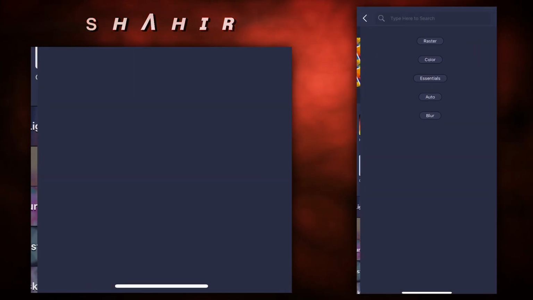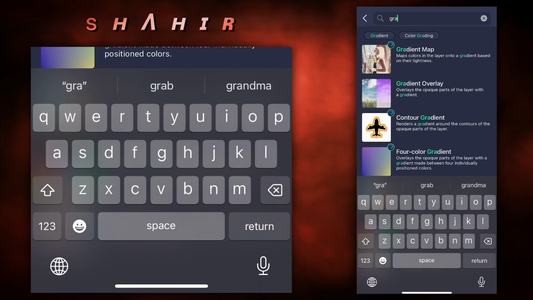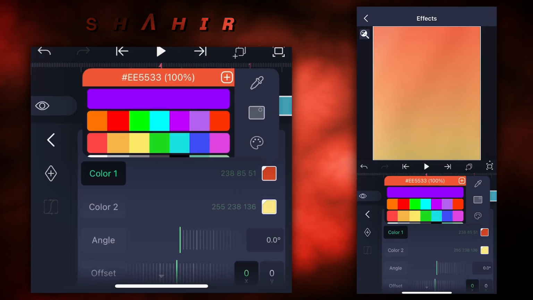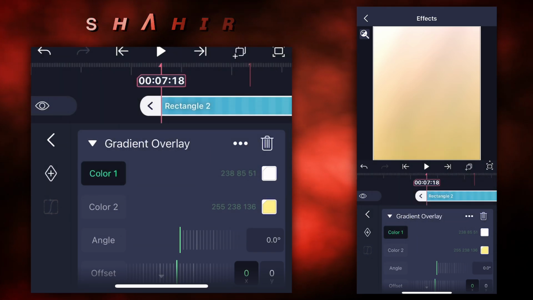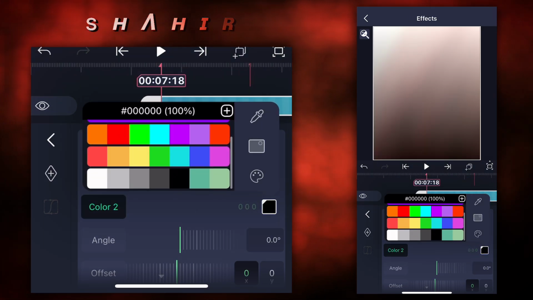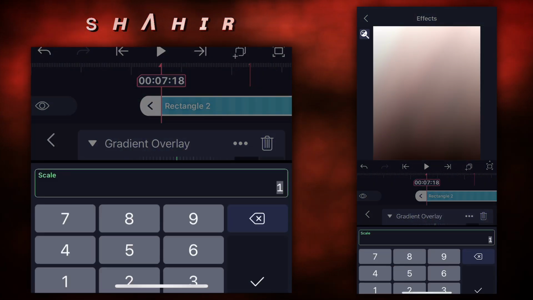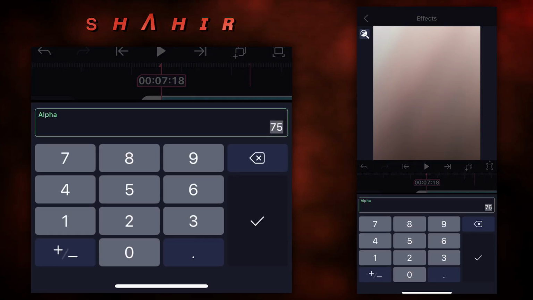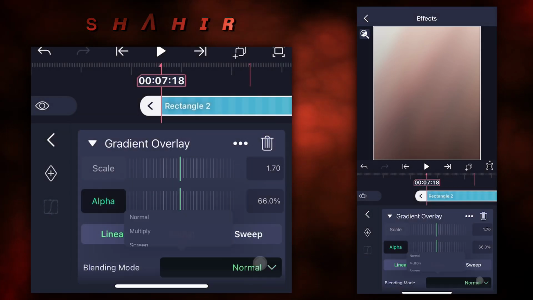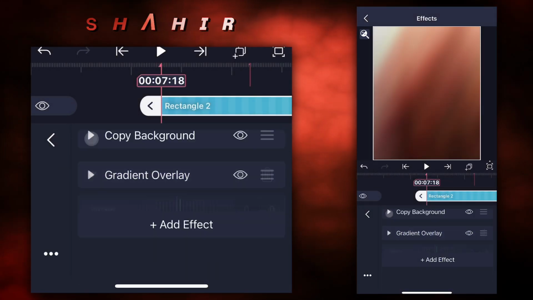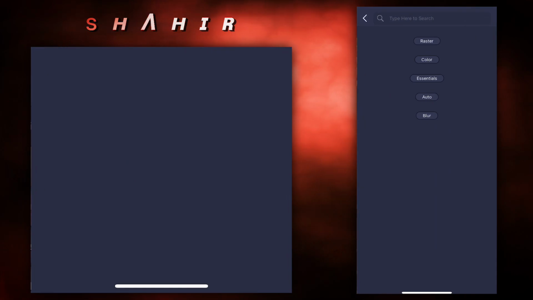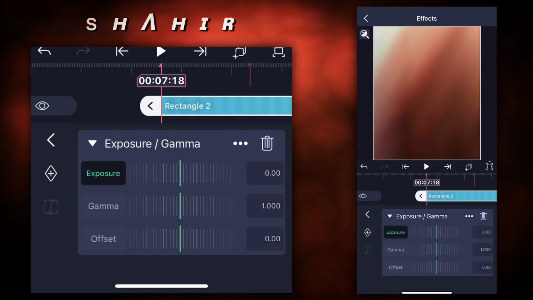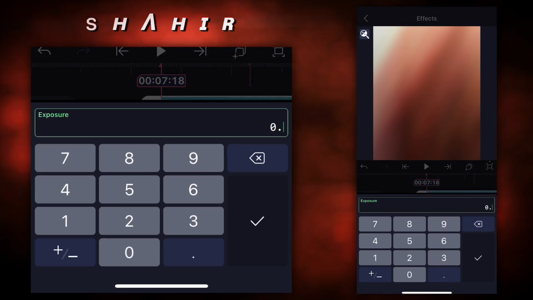Add the effect gradient overlay. Color 1 white, color 2 black. Scale 1.70. Alpha 66. Blending mode multiply. Add effect exposure. Exposure 0.43.